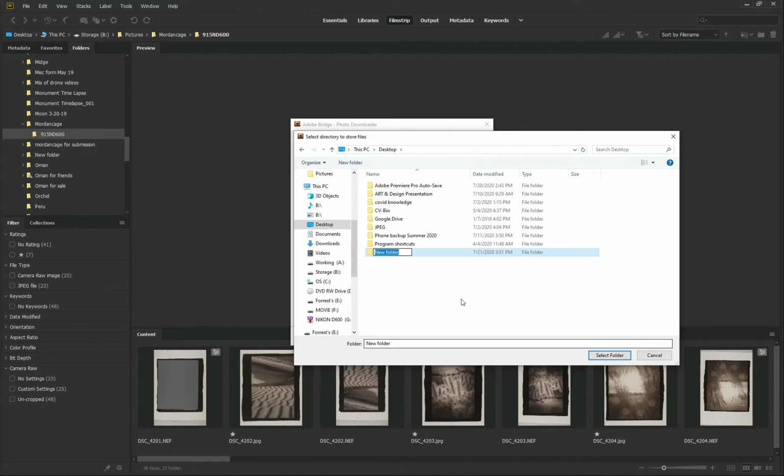Now I'm working on a PC, but the process is relatively the same on a Mac. A few little keystrokes are different, for example, there will be a new folder button down here on a Mac. I just right click on a PC and I can create a new folder. And I can call this demo. Okay, and I'll select it.